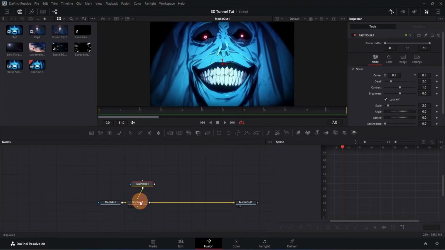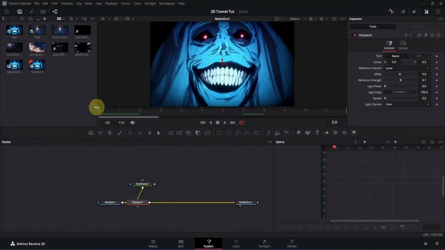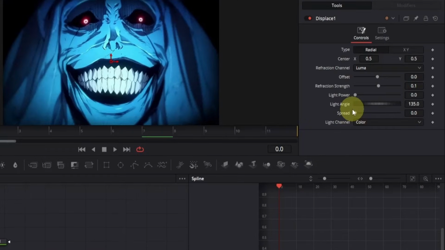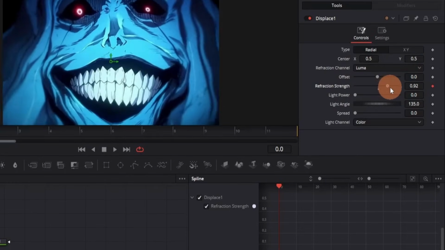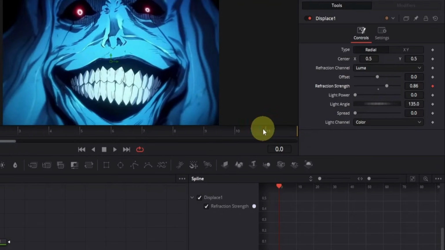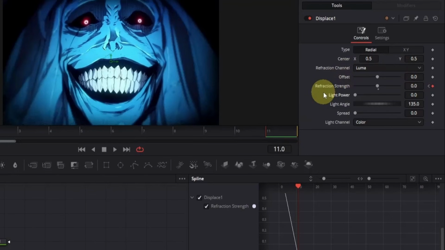Now just select this displace node, then go to frame 0, and at this point simply go to the inspector, and here you see this refraction strength. Add a keyframe to it, then click on this slider and drag it to the right side. Let's keep the value somewhere around 0.86. Now just go to the end of our composition, double click on this refraction box and change the value to 0. Let me click here to apply the changes, and we'll have something like this.